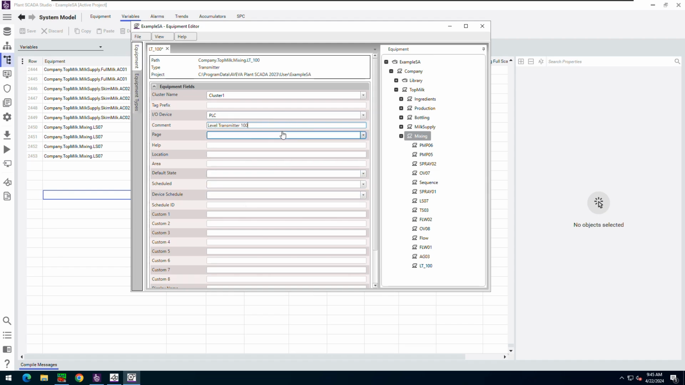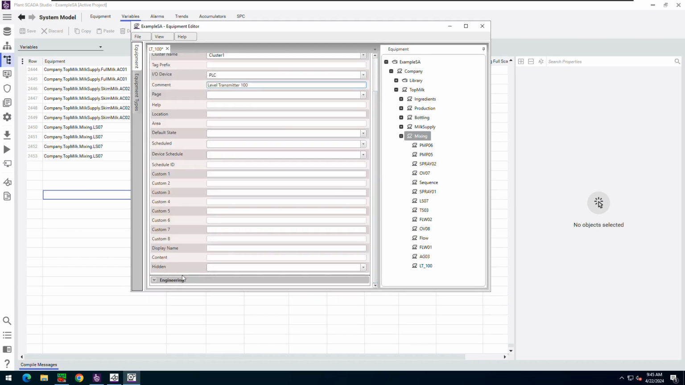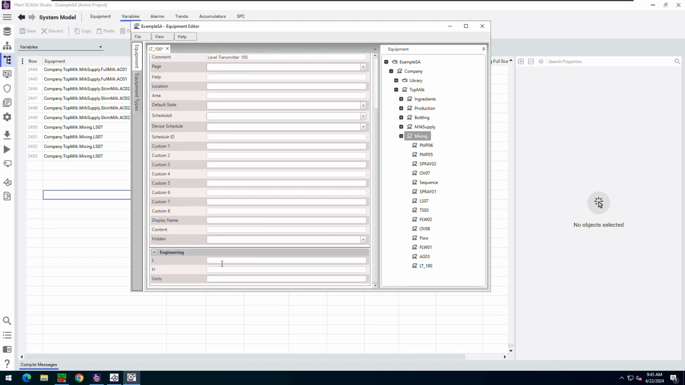Okay, after I've updated the equipment fields, I'm going to update the engineering parameters on the engineering group that we've created. By scrolling all the way down, I'm going to add in the set point of 20 for the low, 80 for high, and the units we are using are liters. So I've created the LT100. I'm now going to save.